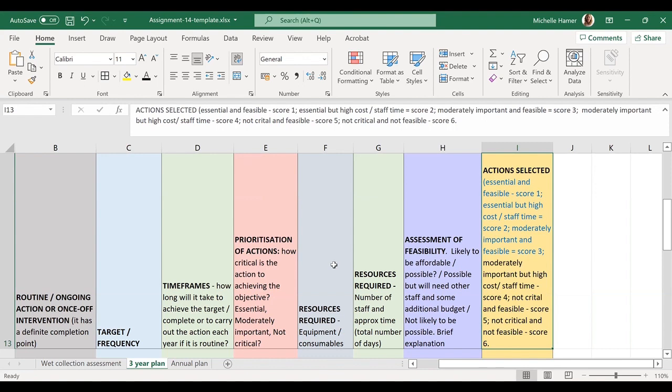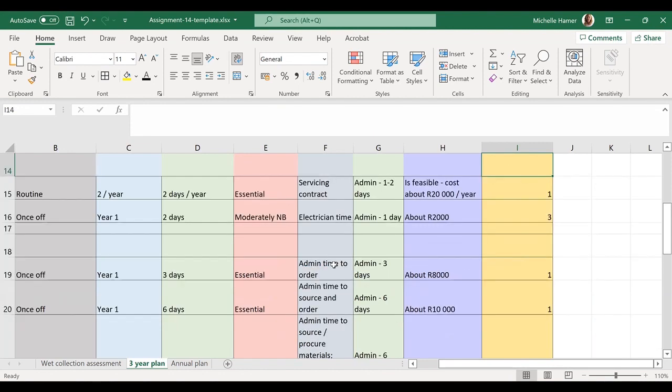So it's very important to get that prioritization right, or you spend so much time trying to procure or trying to get money for something that you're never going to get anyway. So it's very important to think about this.